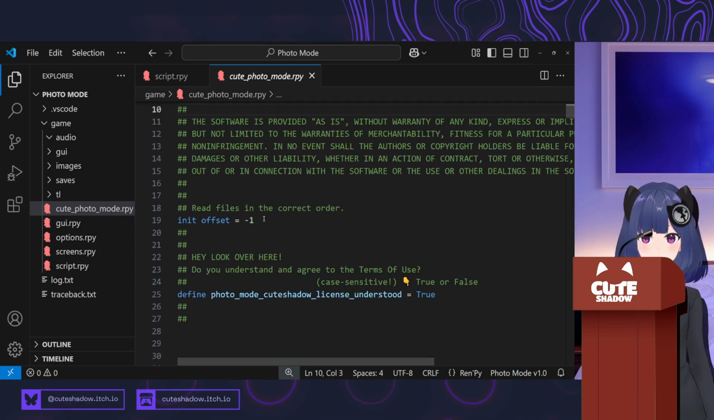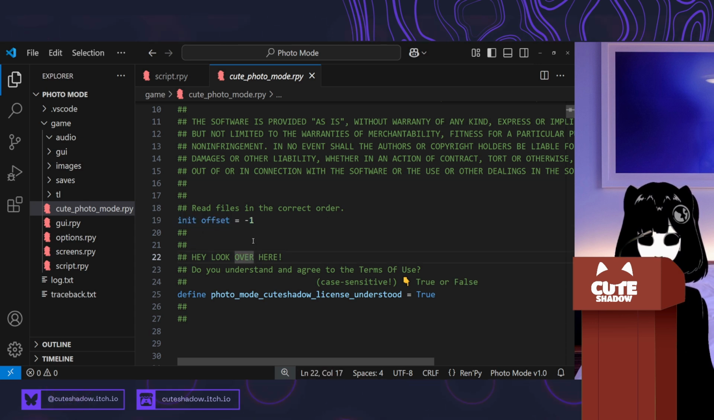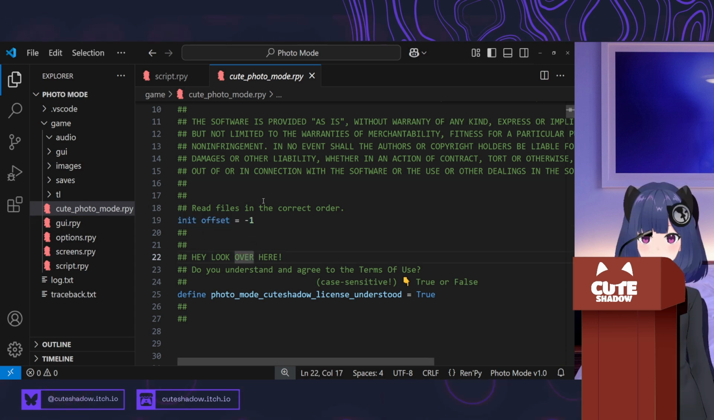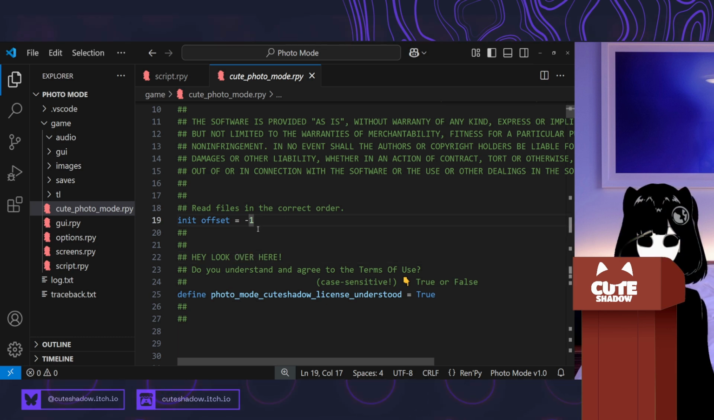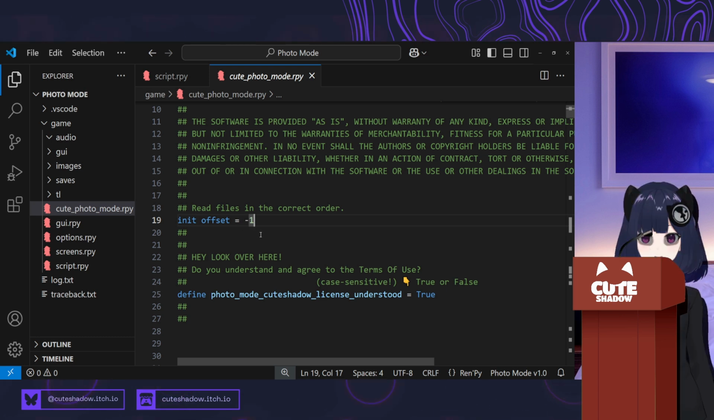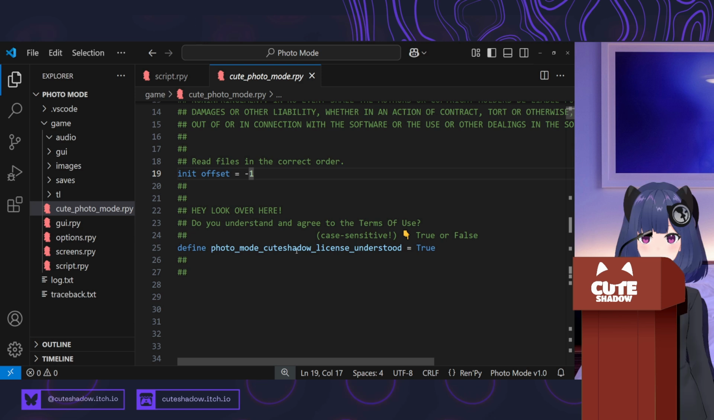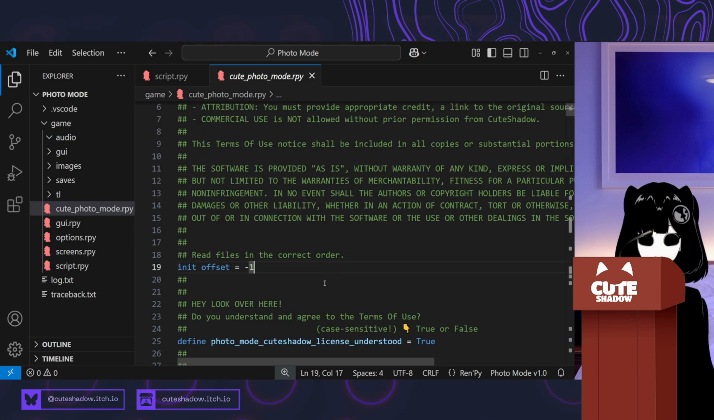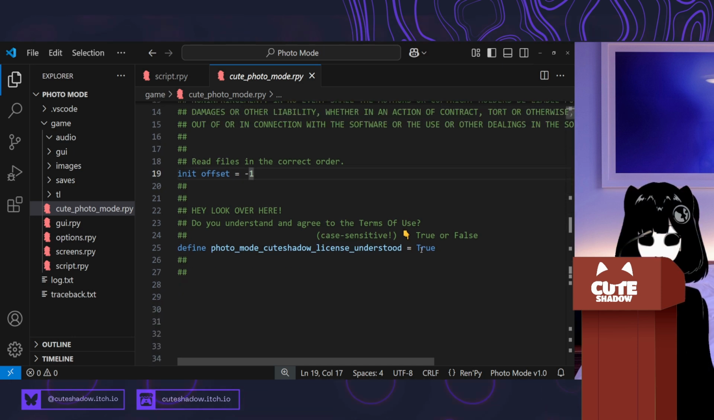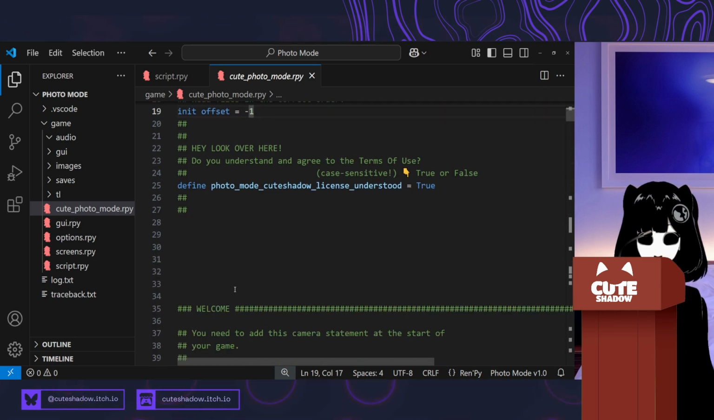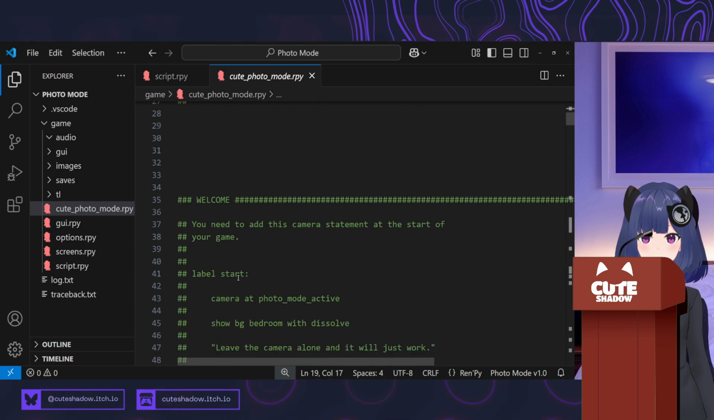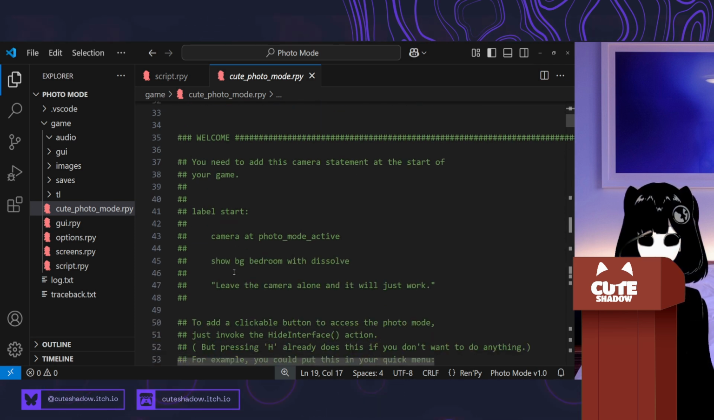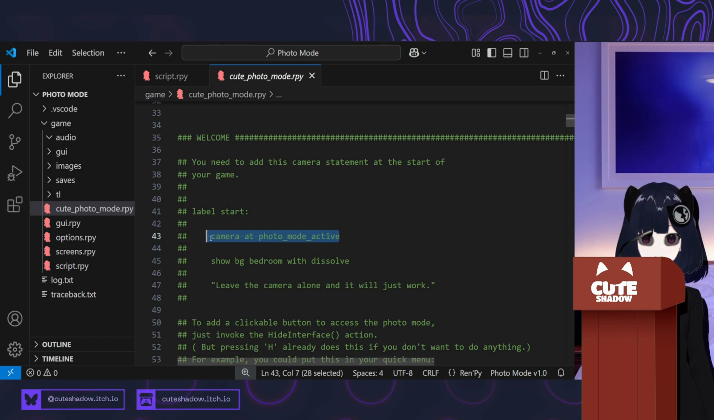We have something called init offset -1. This just makes sure we're reading the files in the correct order. Perhaps if I want to make an add-on to this, I can use this to my advantage. And then over here we just have a little thing that just checks if you've understood and read this. Set it to false if you want to self-report yourself. We have a little welcome thing just showing you, put this at the start.